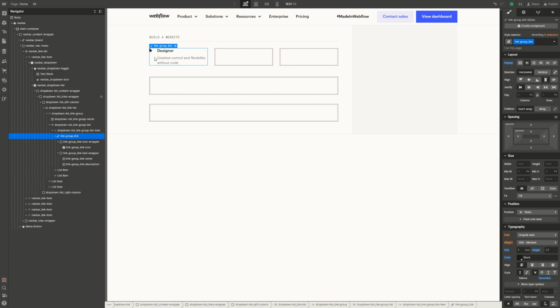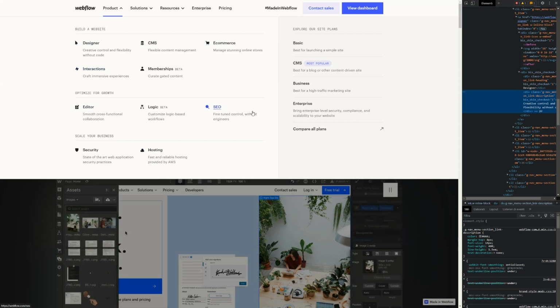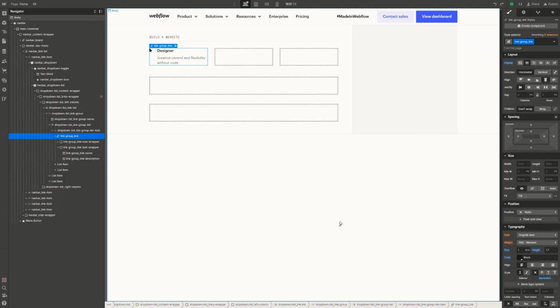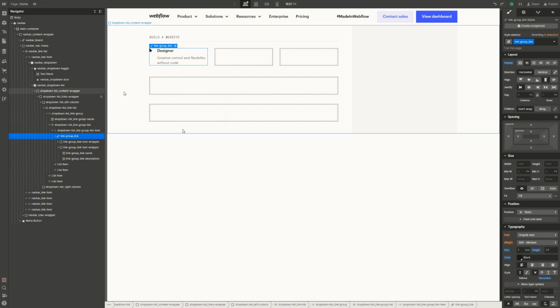And so what we are going to do right now is create a Webflow component out of this link group link element. And we are going to use this component to then build all the left column of this dropdown. And so let's do that. Let's create a component out of this link here. There are a couple of ways we could use to create a component out of this element. We could right click on the label and click on create component, or we can use the shortcut shift control or command, I guess, A. And so let's use the shortcut.